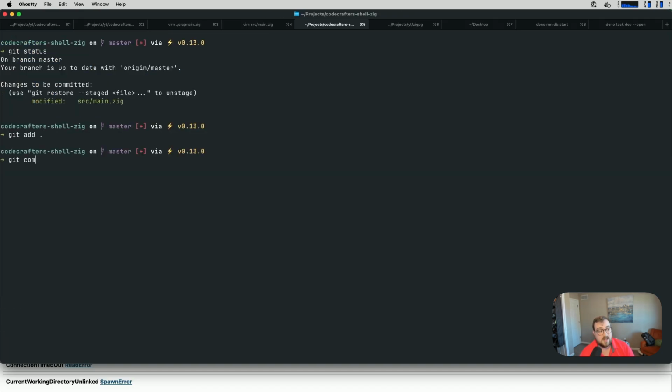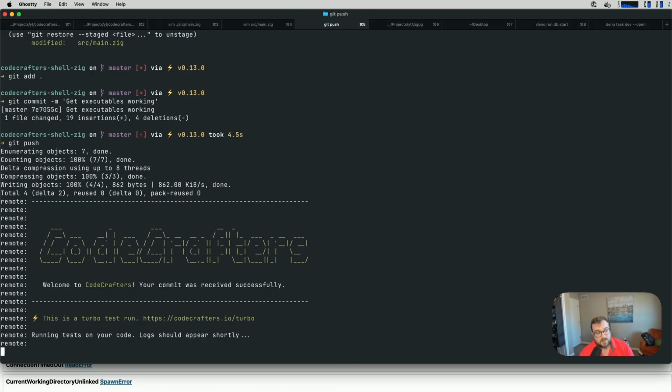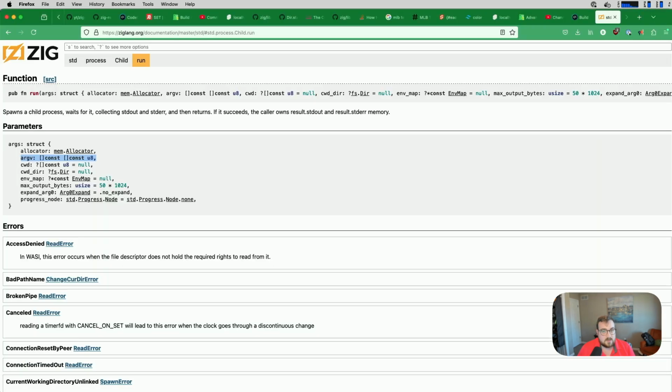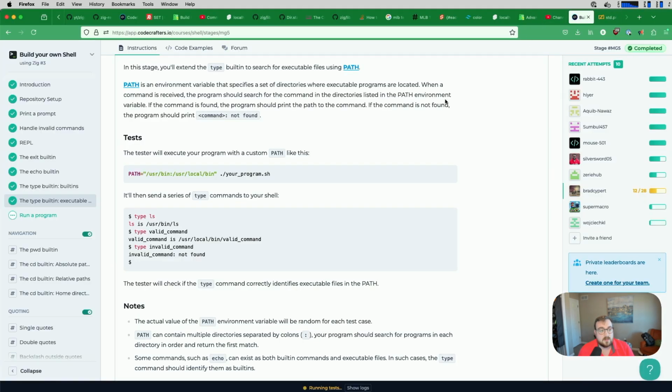Let's go ahead and git add, git commit, git executables working. Let this run. Go ahead and push this up. It'll run through our tests one more time. Everything should be good since we just ran through them. And then if so, what we can do is we can move back to the Codecrafter's UI over here.